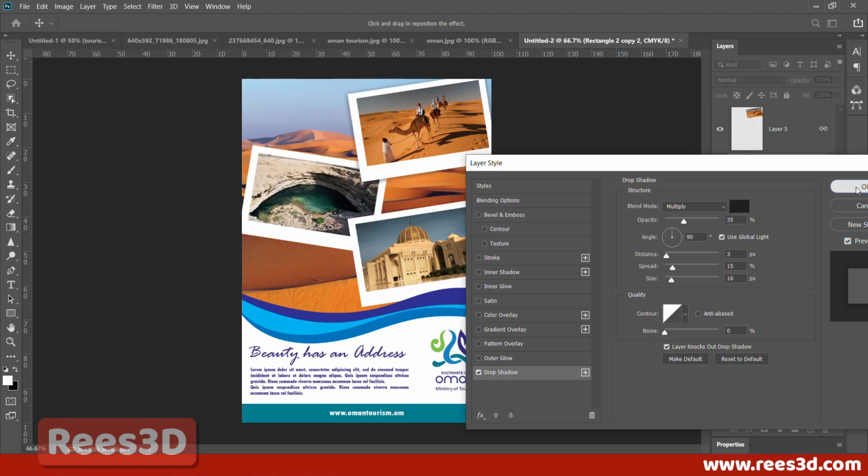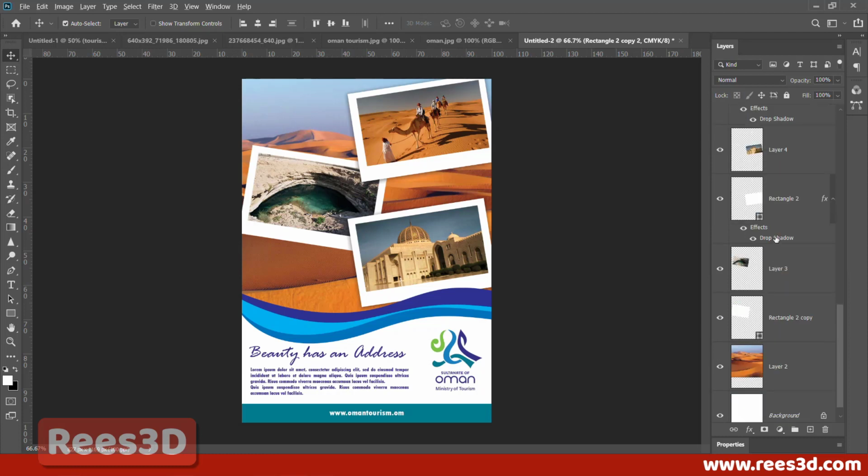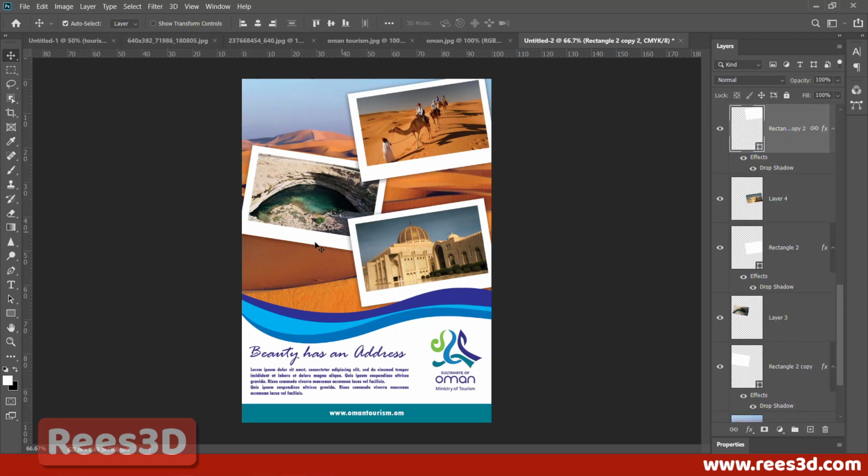Now I want to apply the same shadow to these other 2 objects as well, so it's much easier. Press the Alt key, click and drag that over here, so that adds the shadow to this mosque image that we have. I will do the same thing by pressing Alt, click and drag to the next one as well. Now you can see that we have shadows for these 3 different images.